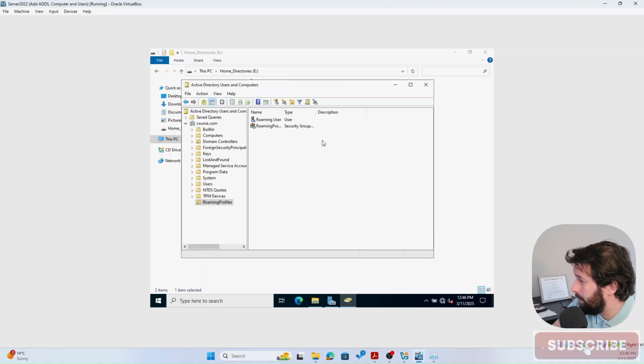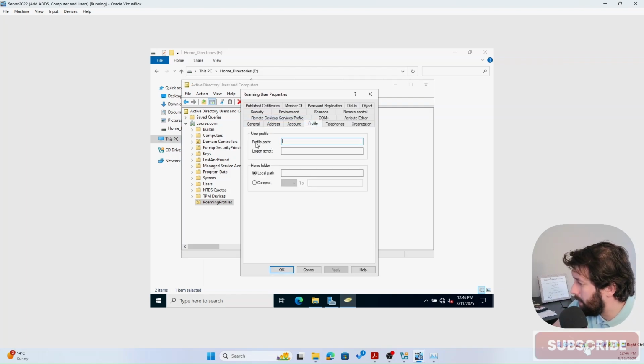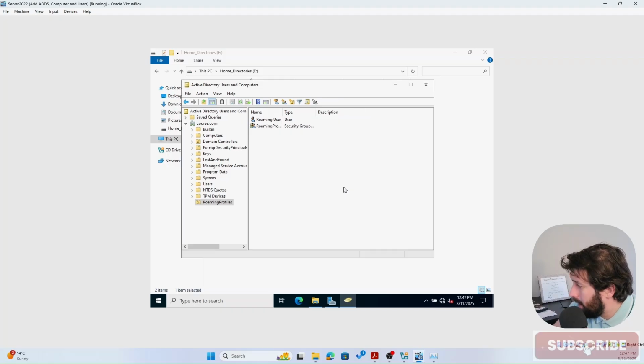Let's go back to my user. Okay, and we go to profile, and here inside profile path, let's give it the network path of the profile folder, and then we add the backslash and double percentage sign, and inside them let's write username. Once you hit apply, it should convert to the user name here. Okay, as you can see, it converted to our user, and then you click OK.